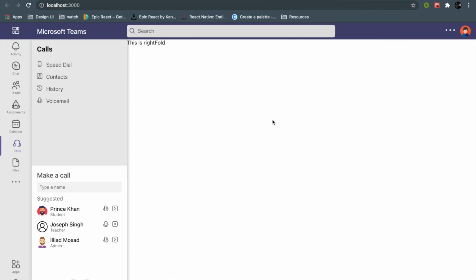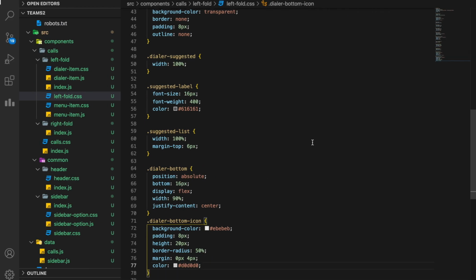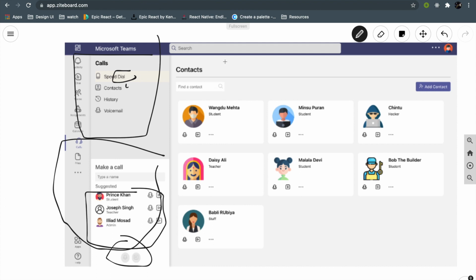We will move to the final part of this clone, that is the right fold of Microsoft Teams. Moving to the final part of our clone, that is the right fold. Here let's examine what we have to build. There is a label, heading label.